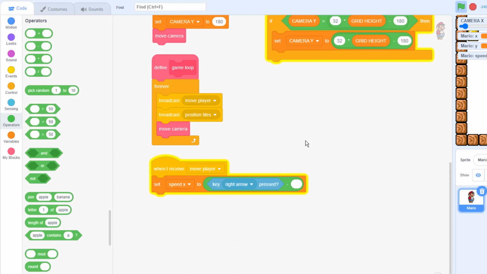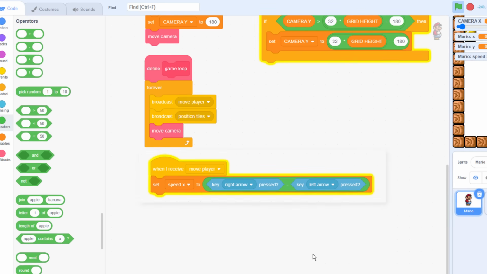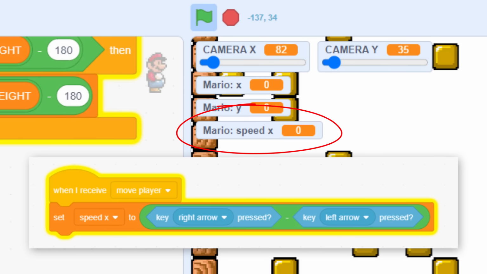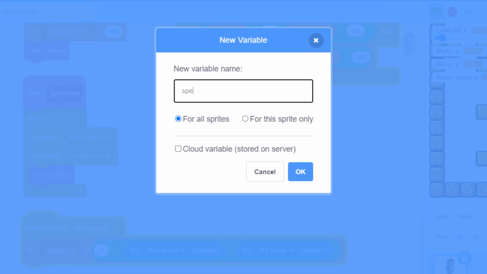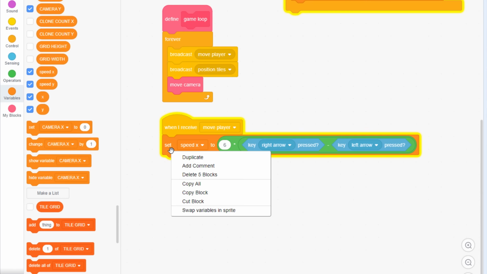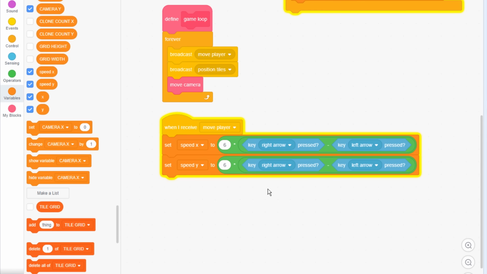See, if we place a key left arrow pressed in the right-hand side of the minus operator and test again, we are able to get 1 for right, 0 for no direction, and -1 for left. And all this from one line of script. Awesome. We can simply multiply this by 6 and we have a very quick way of changing the speed. So make a new variable named SpeedY for this sprite only, and we'll do the same for the up and down keys. 6 multiplied by up key minus down key.